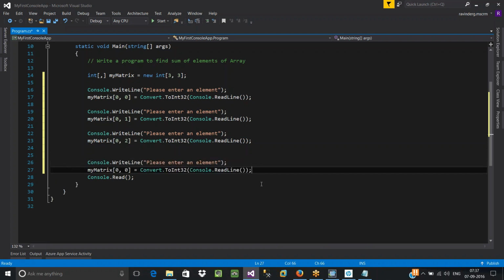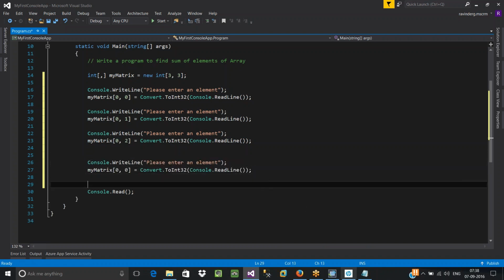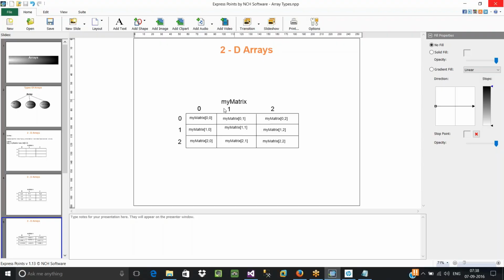Now the first row is completed. The fourth element should be stored into the second row. In each row, we can store only 3 elements. The first 3 elements are stored in the first row. The next 3 elements should be stored in the second row, and the last 3 elements in the third row. So 4th, 5th, 6th are to be stored in the second row, and 7th, 8th, 9th elements are to be stored in the third row.